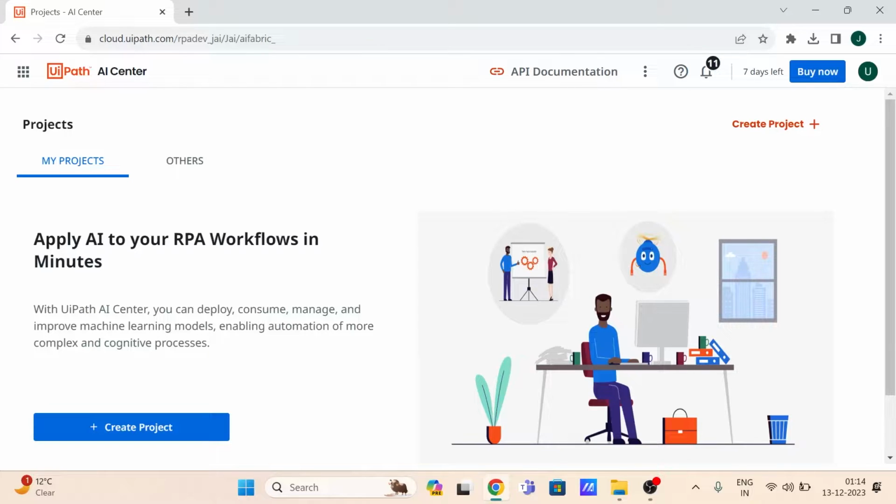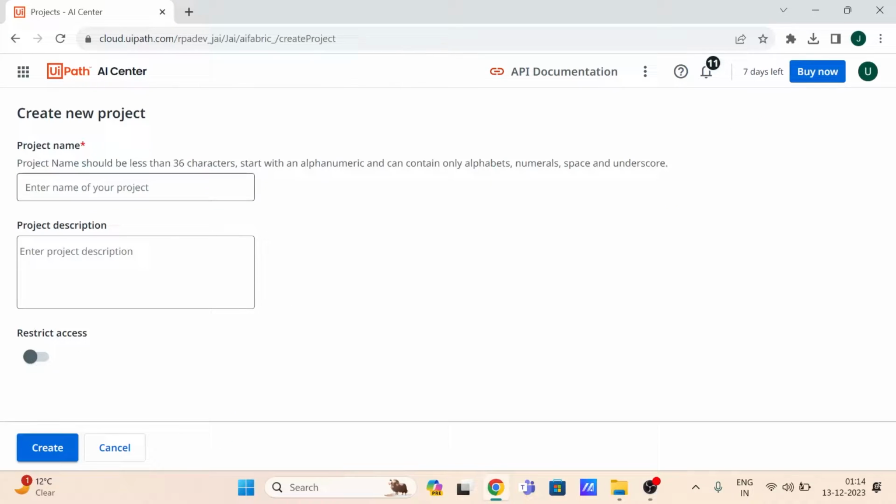I'll be focusing more on the practical knowledge over here, because the documentation you can read in the Academy. Okay, so as this page arrives, you are here on the page, you have to click over here, create project, and we can name our project. For example, for today's example, I have purchase orders.